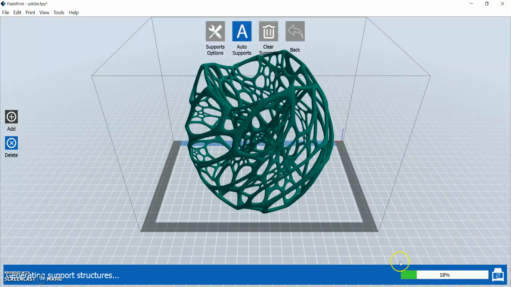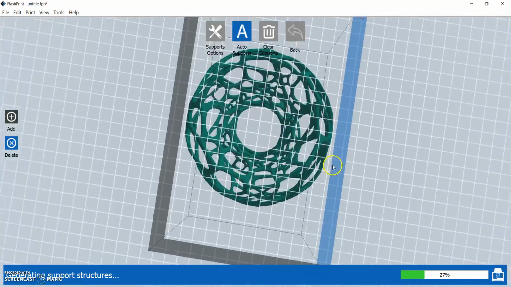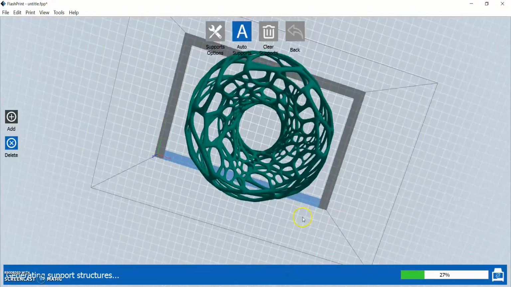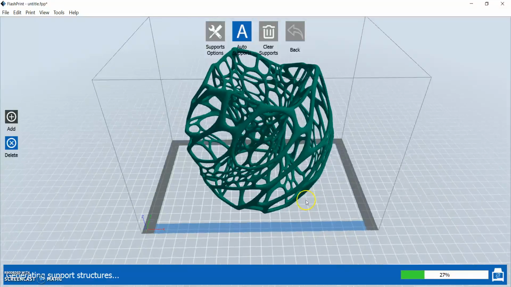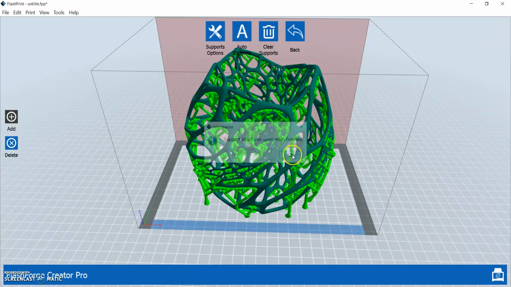We see our little status bar down here, moving. This is a cool looking piece. This is going to look really neat with a light or something inside of it. Okay, so it's almost done generating supports now. It says 27%, but usually it jumps from 27 to 100%. There we go. Okay, now it's all done.